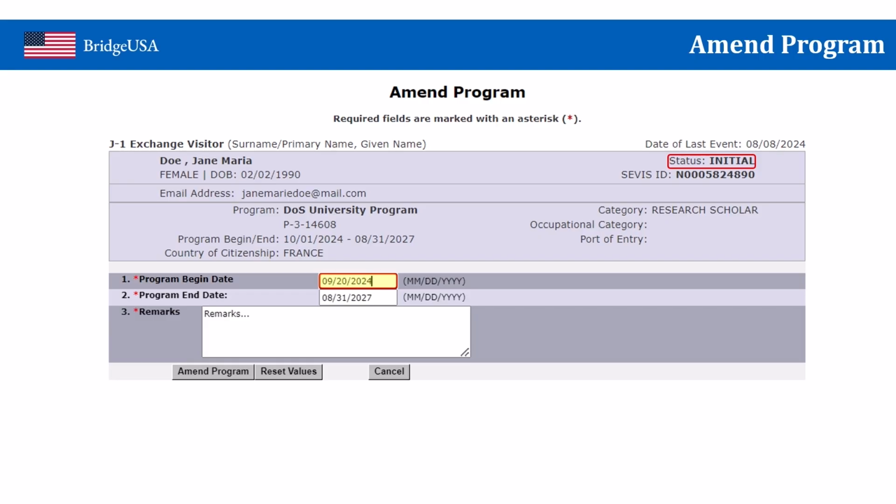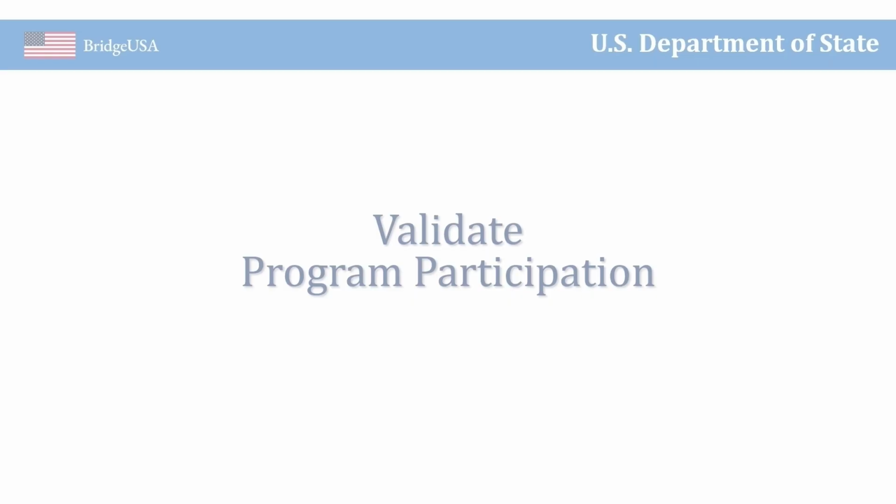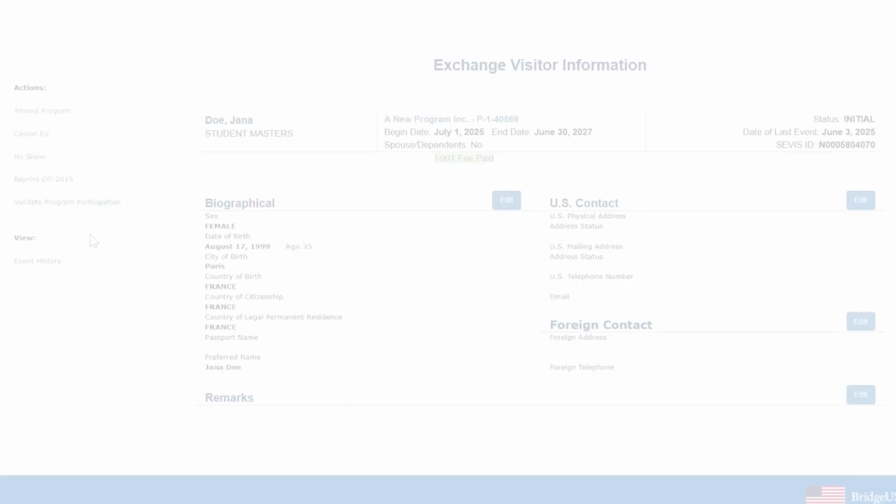To submit the change, enter required remarks and click the Amend Program button. Amend Program is a two-step process for intern, trainee, and student intern records. After changing the program dates, the TIP phase dates need to be updated to correspond with the new program dates. Now we will see the Validate process.